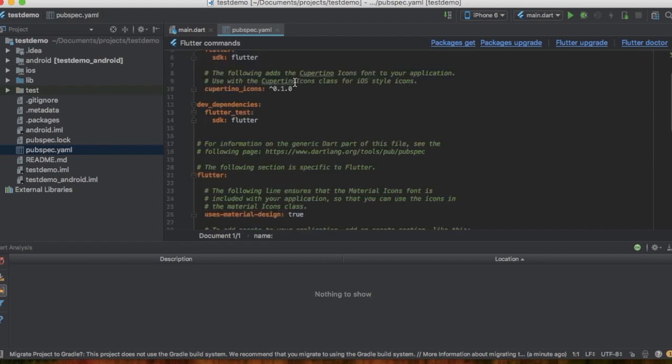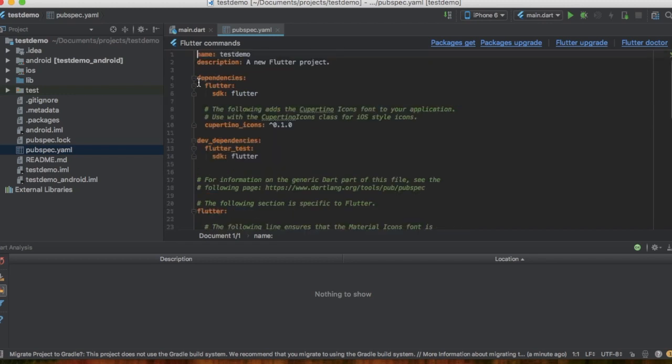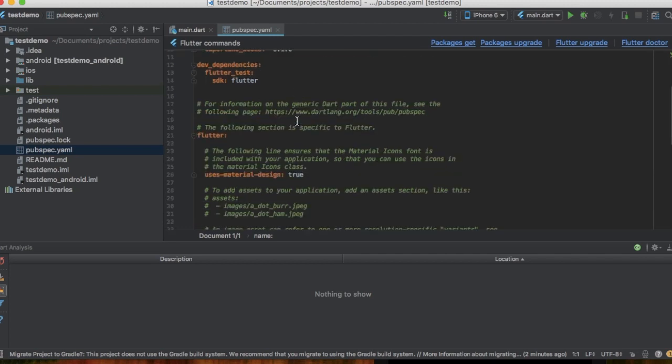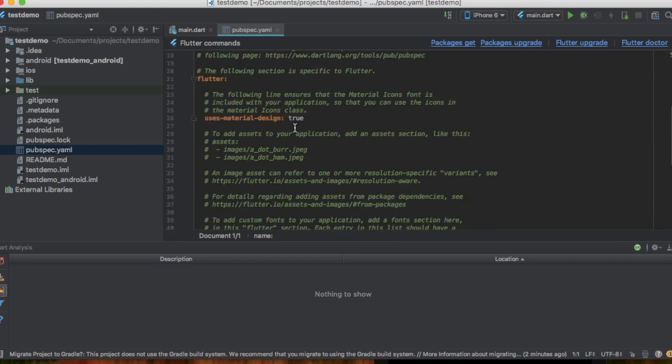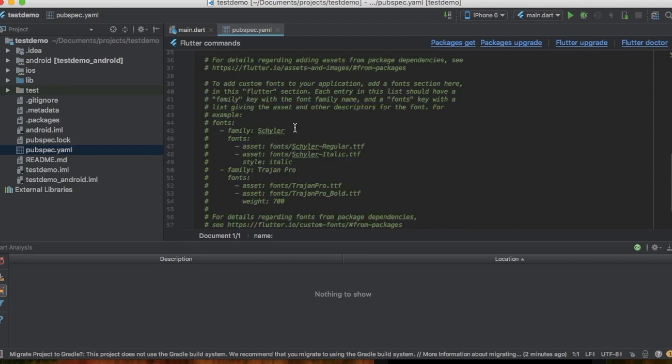Currently we have different dependencies, like the Flutter SDK. You can add a lot of dependencies in the future, according to your requirements. There are lots of Flutter libraries available at pub.dev, so you can get all kinds of Flutter libraries and add them here. If you check the dependencies, there is Flutter, and I want to use material design, and that's it.